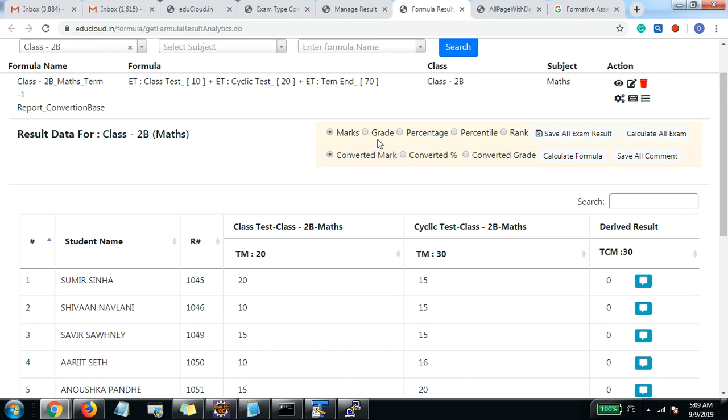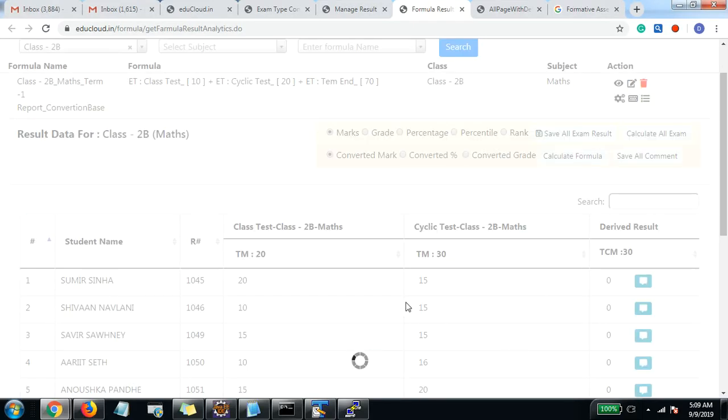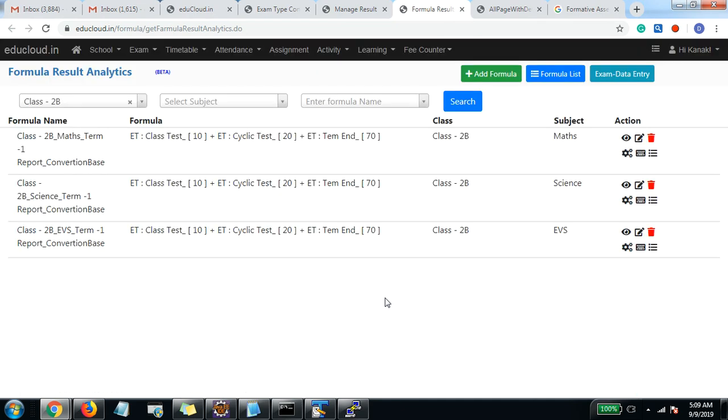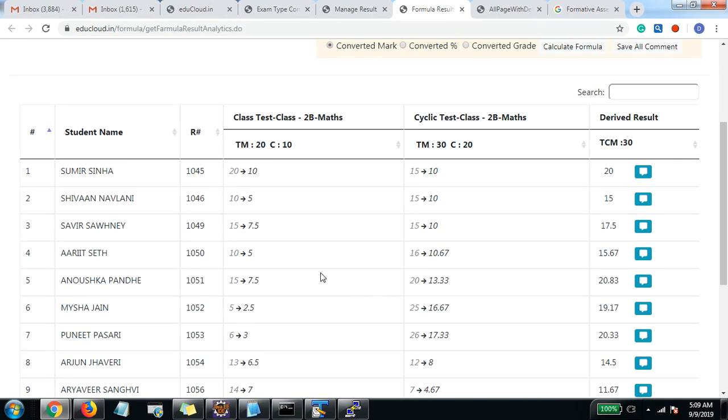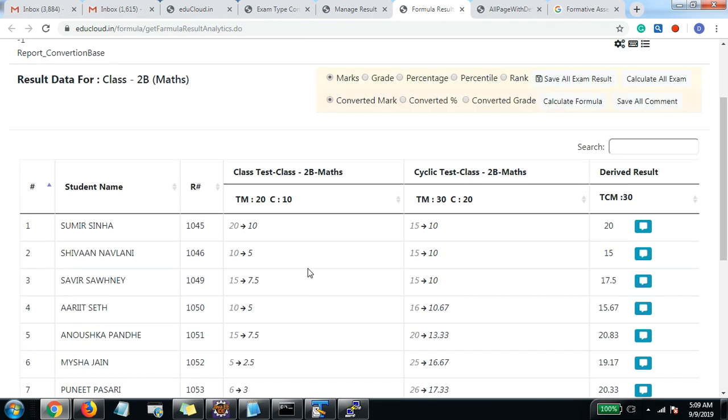Now after this, you should use the calculate formula button, because we want a calculation which converts this 20 into 10 and 30 into 20. If I say calculate formula, the system will do all these calculations. If I see, the table is refreshed, and now I can see these converted marks.